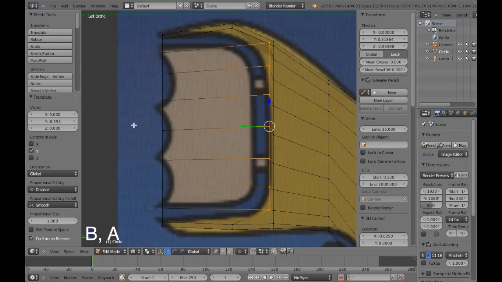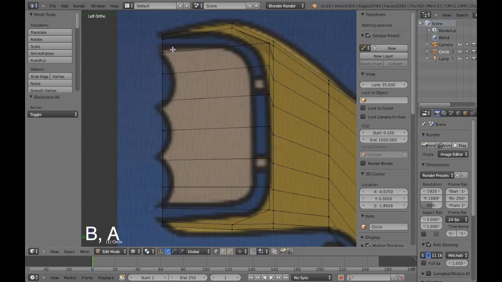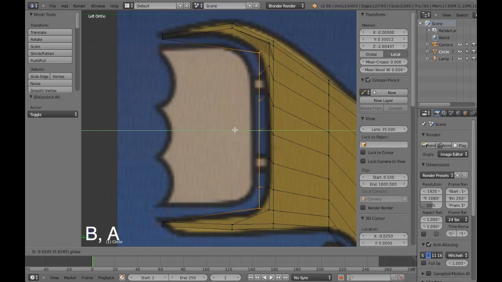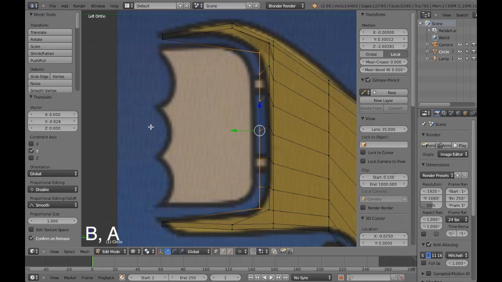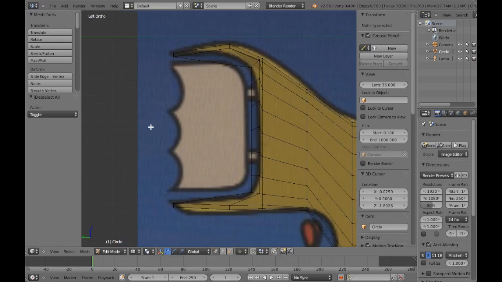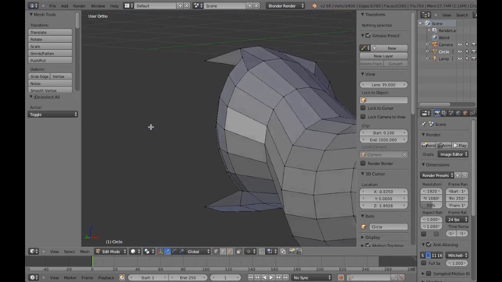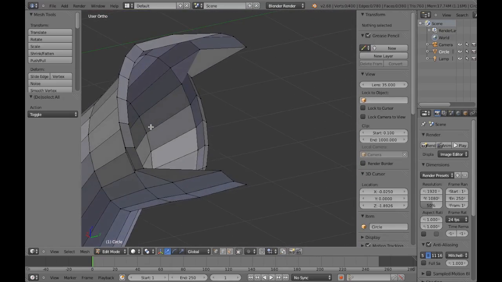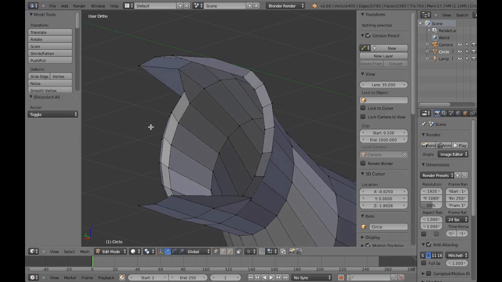And then we can press A to deselect them, and press B and then select the middle ones at the end and move them a little bit, something like that, and A to deselect. So now you can see that what we created is where the rudder is going to go inside this little area at the back of our submarine.